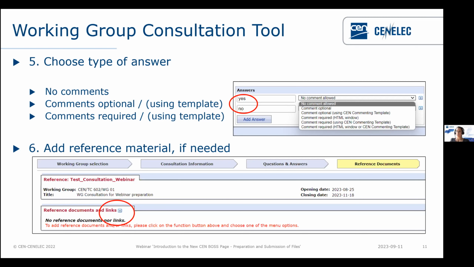And if reference material is needed, is wanted, this would be the last step. Any links or documents can be added by clicking this link, which is if you want to have comments on a draft document, this is the place where you would add the draft document. And that was basically it.